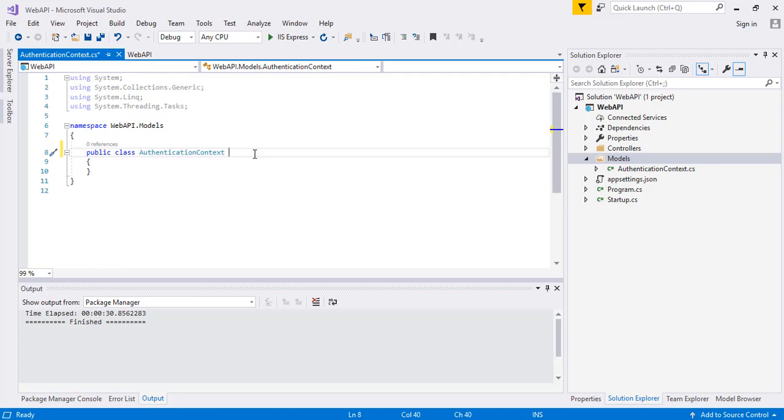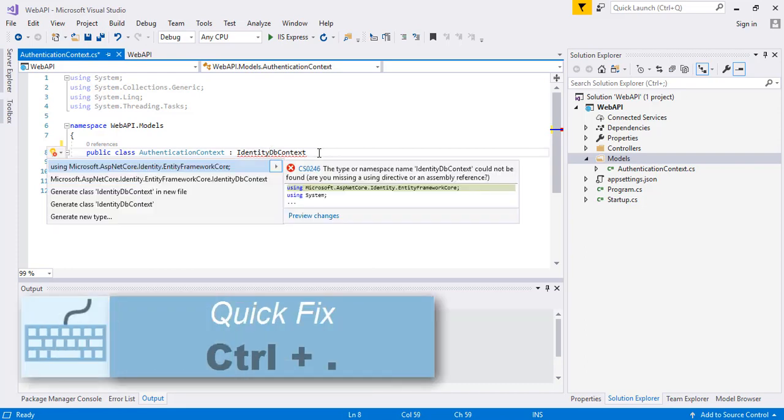Normally, when we create a context class, we will inherit the class from DbContext. But in this case, we have to use Identity Core. So there is a specific DB context class, which is IdentityDbContext. Now let's add the corresponding using statement. For that, you can use the shortcut, hold Control, then press period, and I will select this using statement here.